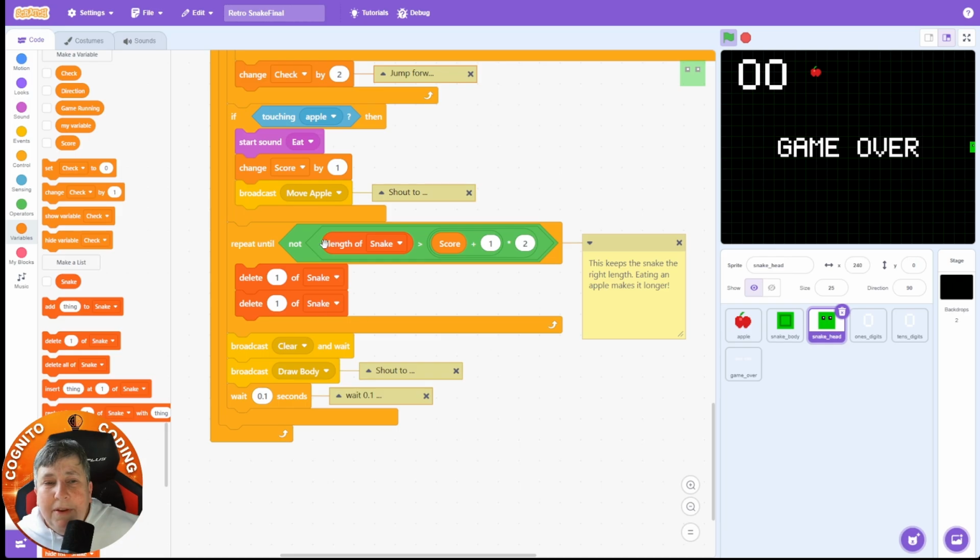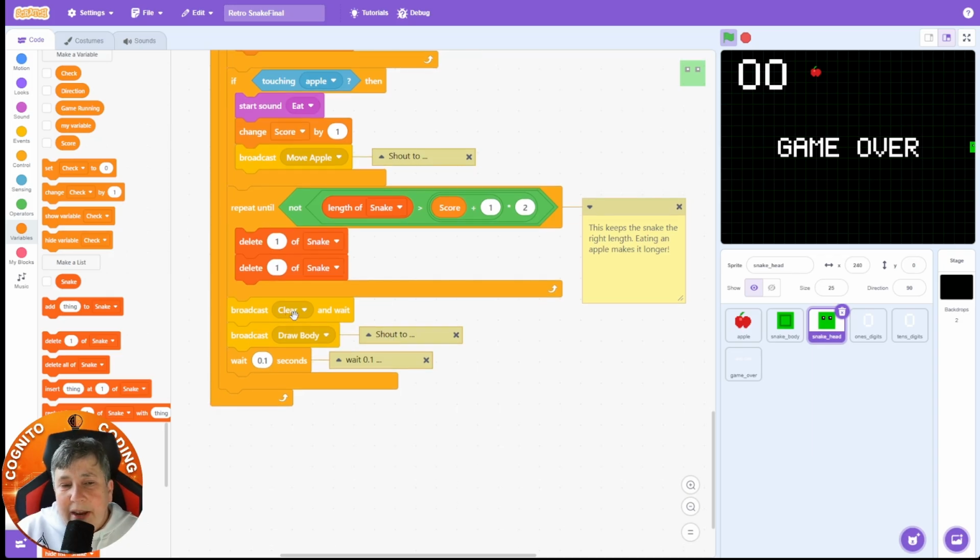And we keep on repeating this, and we've got this little bit of code here, and this part here is making sure that our snake stays the right length. And also here that we need to delete parts in the snake list as well. And finally we broadcast that clear. And so before we draw a body, we have to clear the old snake, and then we draw the new snake, and then we've got a little wait of 0.1. So that's how the mechanics of the game work.